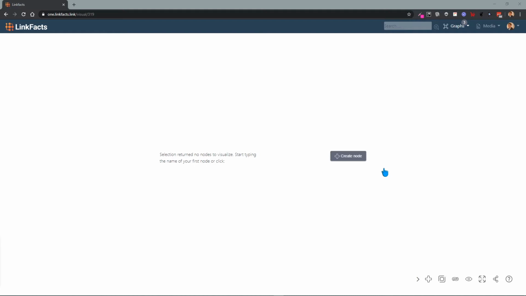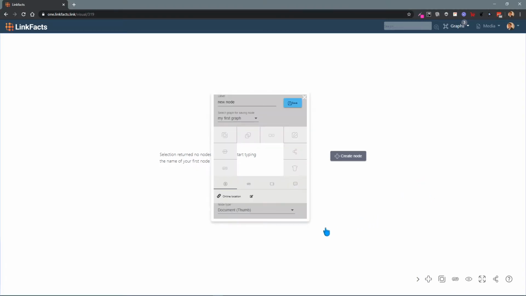In this tutorial we will show you how to create nodes. So when you have created a graph, you can start creating nodes. Either click on the create node button, you can create on the plus here, or you can just double click on the white space.